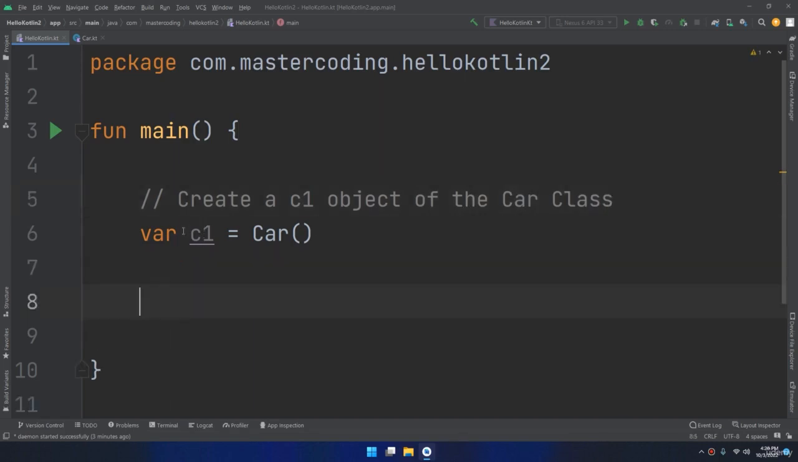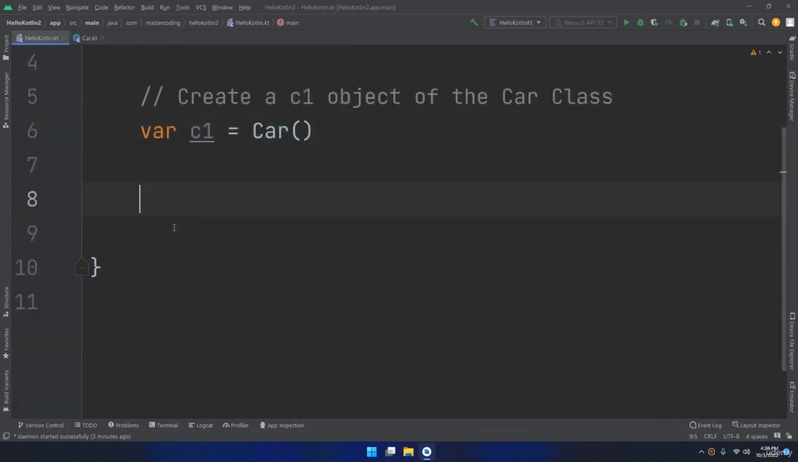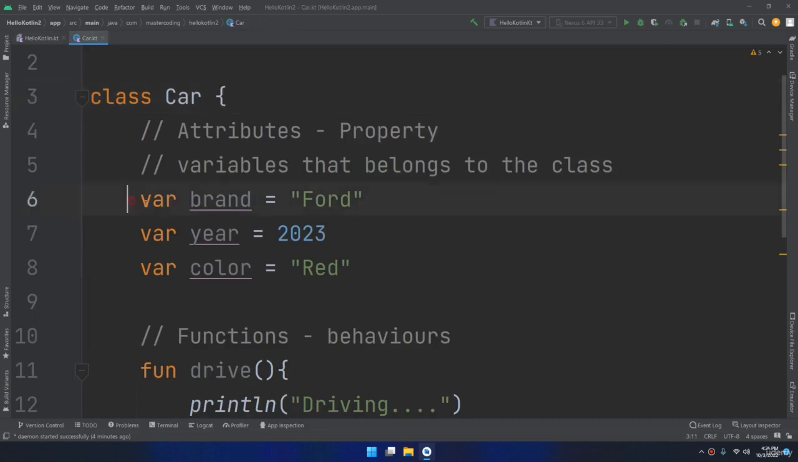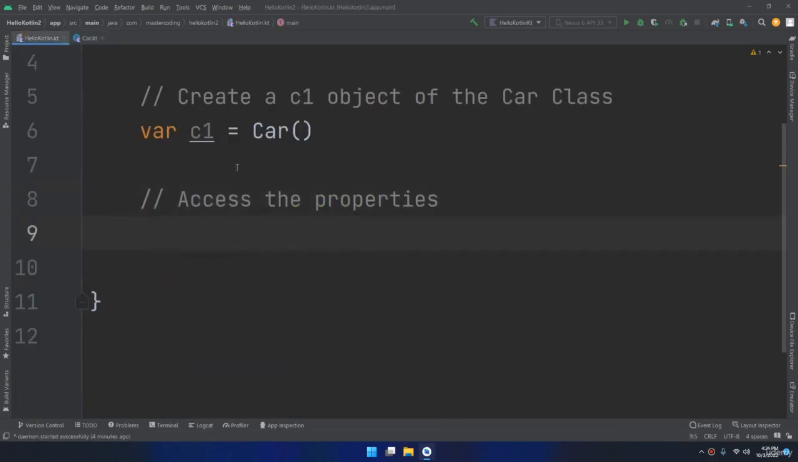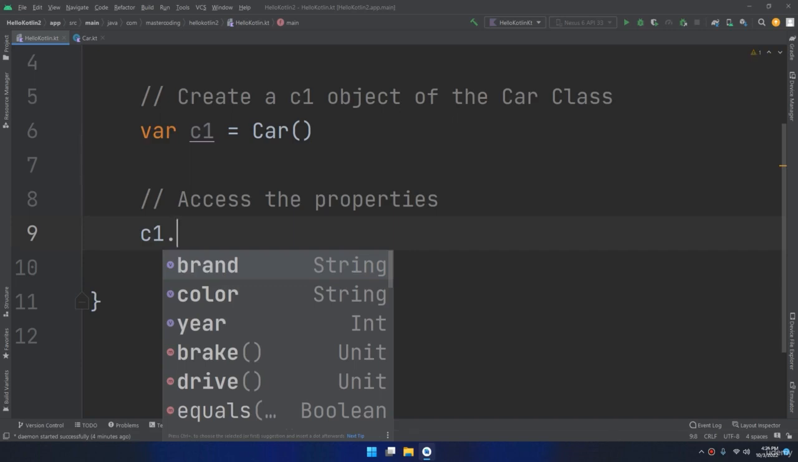We initialize it in Kotlin like this: var, the name of the object, the assign operator equal, and here is the class name, and we specify the constructor. In the next videos, we are going to talk about constructors. Now, how to access the attributes and properties of the objects? We said that we have three attributes: the brand, the year, and the color. We can access the attributes by using the dot syntax, just like we did to access array and string properties. We specify the name of the object, put the dot, and we get the three attributes, the brand, the color, and the year.